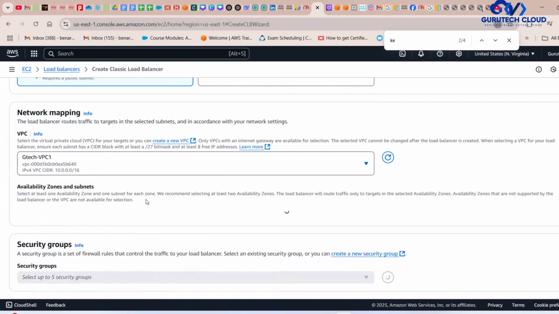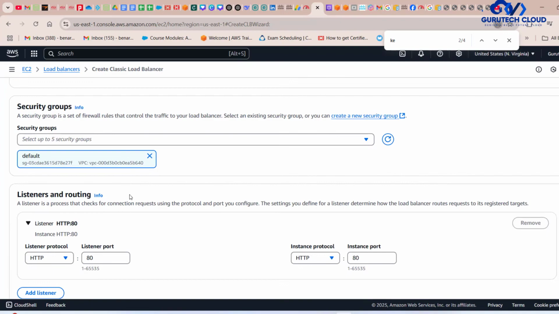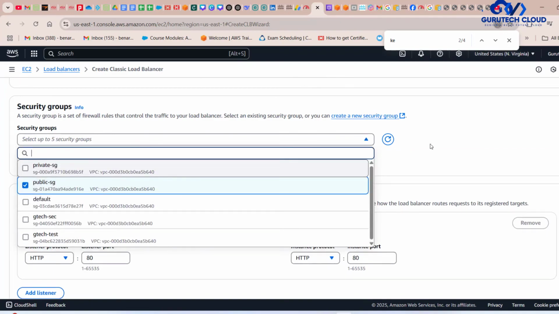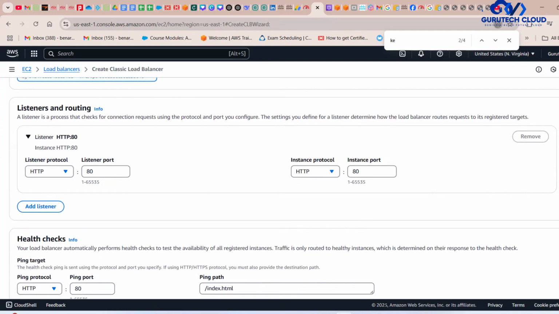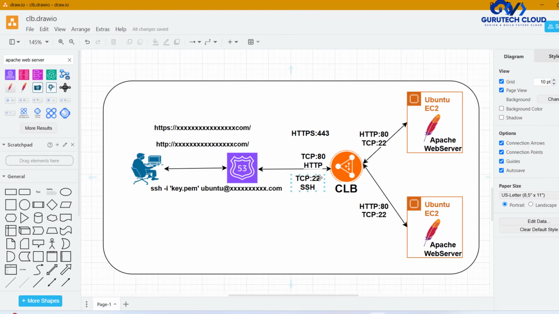Choose the correct VPC, choose at least two subnets for availability, then choose the correct security group. Then the listeners. When you reach the listeners, we go back to our architectural diagram. We have three listeners. One is HTTPS 443. Another one is TCP port 80, which is just equivalent to HTTP. TCP port 22 is just equivalent to SSH. All right, let me do that.